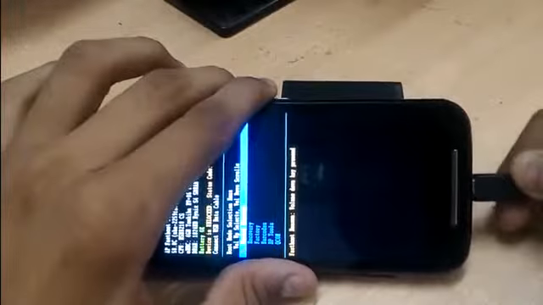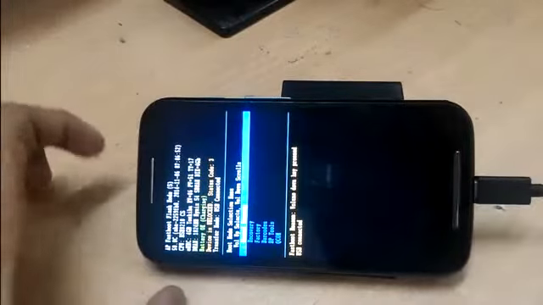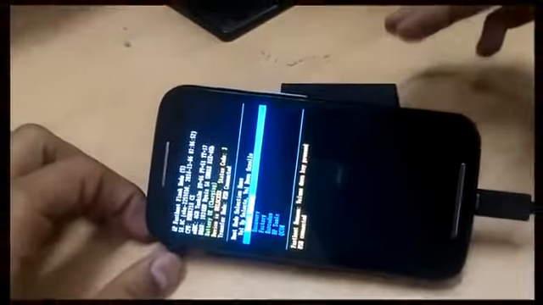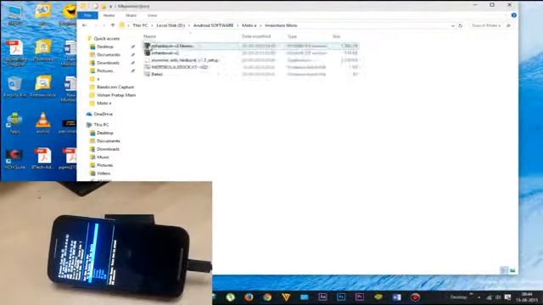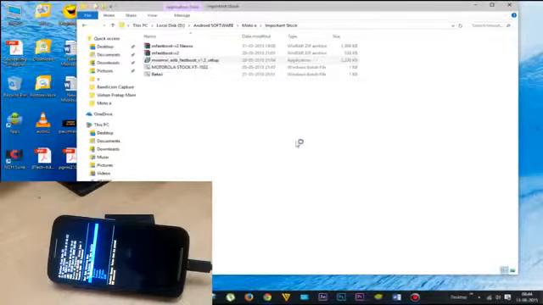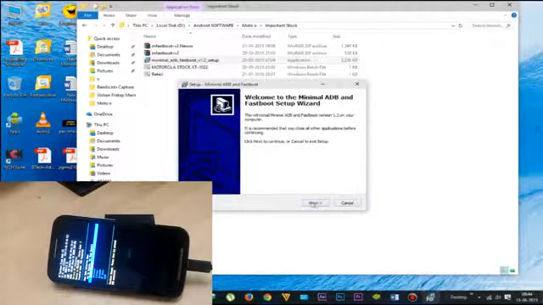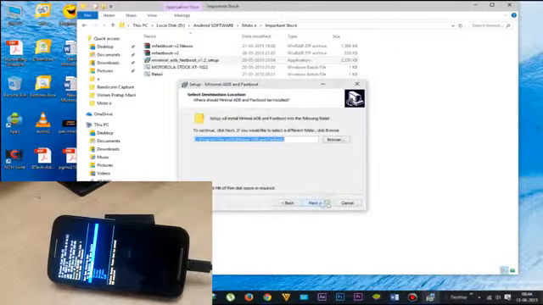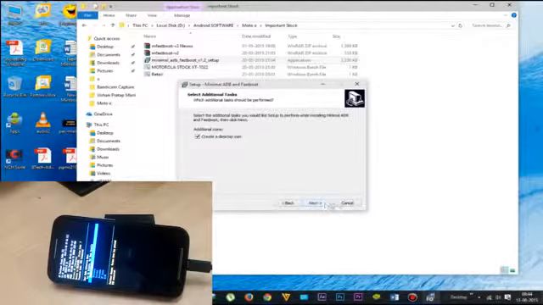Now connect your device with your PC and you can see that USB is connected, shown down here in the coding section. Now download Minimal ADB and Fastboot from my link, which is in the description box, in the first number. Now install that. I have already installed Minimal ADB and Fastboot, so I will not install it again.